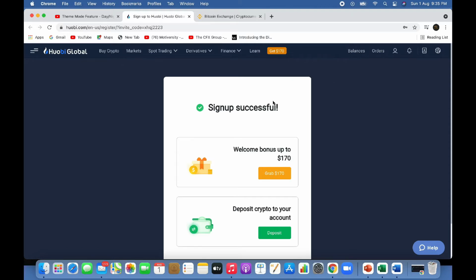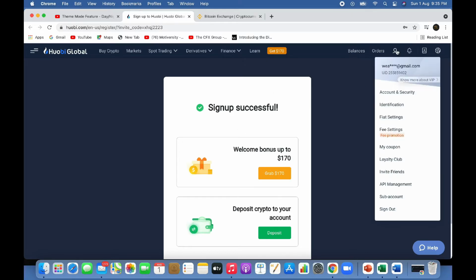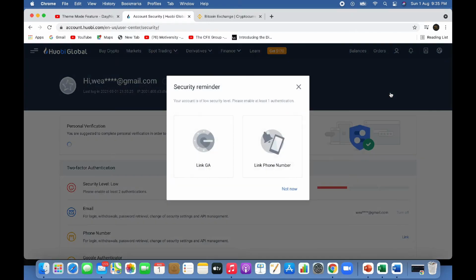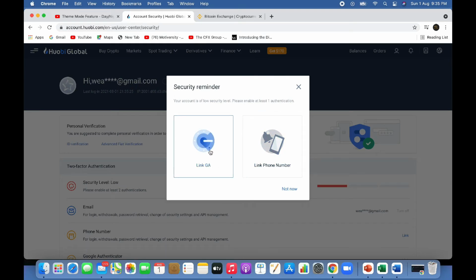Okay, verification of the account. How do we verify? Very simple. You can see the avatar up here, right? This is your profile, and you can quickly click account and security over there. Now upon doing that, it will immediately prompt up a security reminder, whereby you can choose whether you want to do an authentication with your phone or with the Google Authenticator.